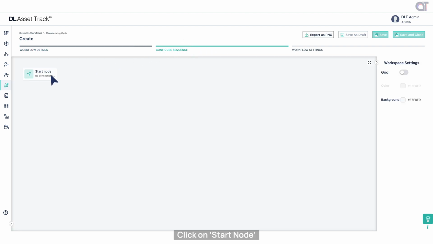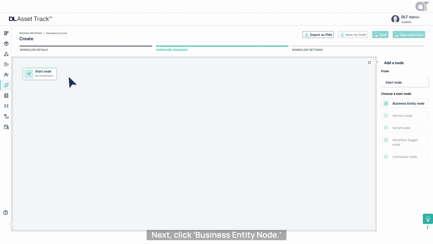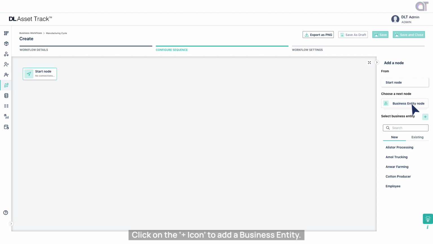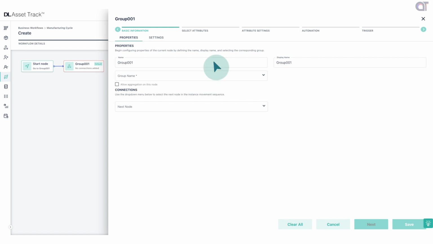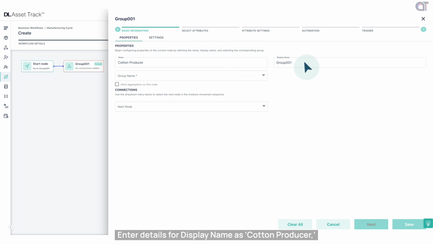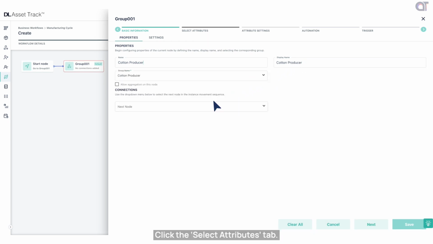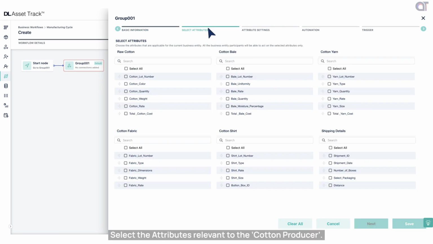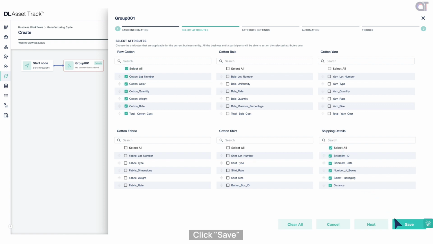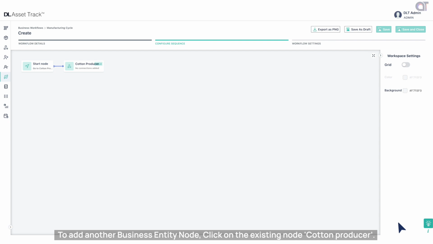Click on Start Node. Next, click Business Entity Node. Click on the plus icon to add a business entity. Enter details for display name as Cotton Producer and select Cotton Producer from the group name drop-down list. Click the Select Attributes tab. Select the attributes relevant to the cotton producer. Click Save.